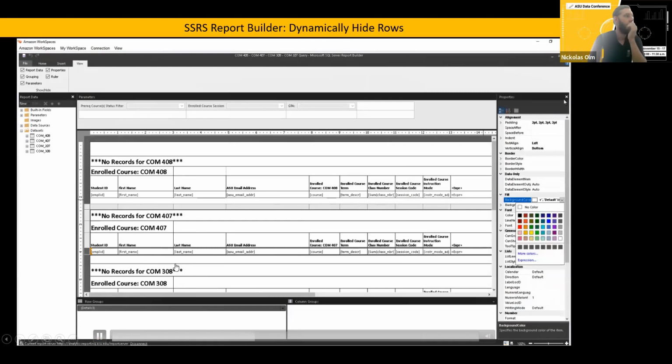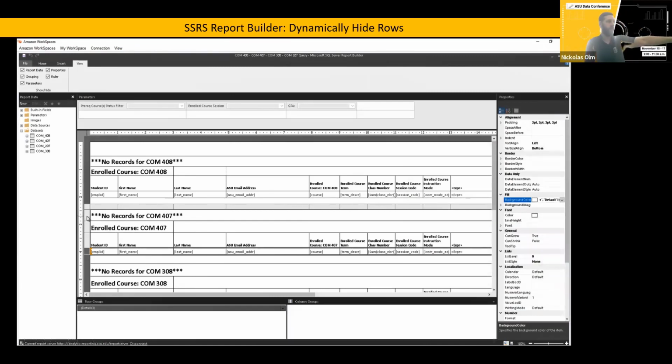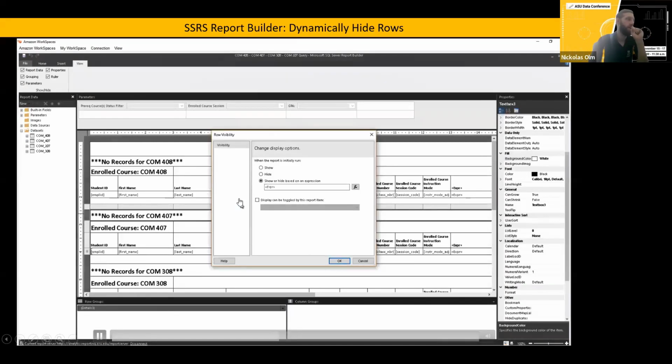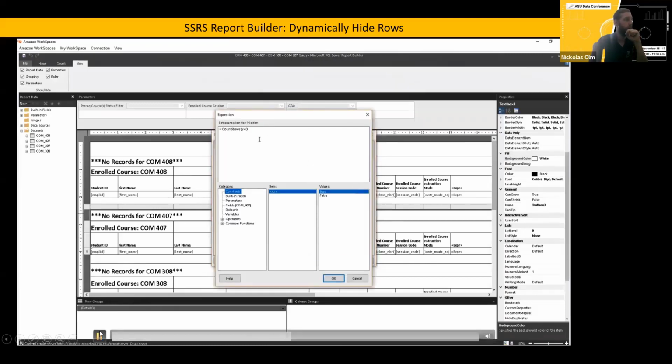Okay, so to dynamically hide a row, you're going to want to select the row, right click, or click on it and view properties. Nope, sorry, right click and do row visibility. You can see I have an expression in the show or hide based on an expression value there. This expression is going to count rows greater than 0. So if this expression is true, it's going to hide this row. We want the row that says no records to be hidden if there's more than 0 records, obviously. So that's the expression you use for that header.